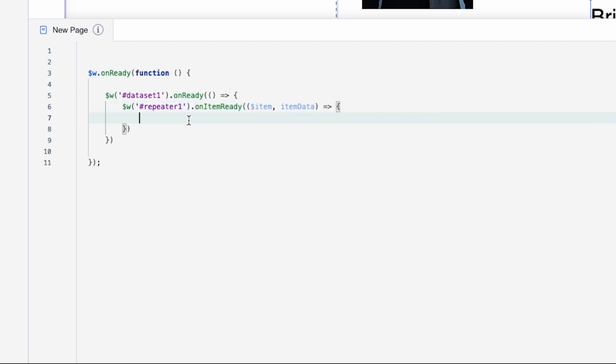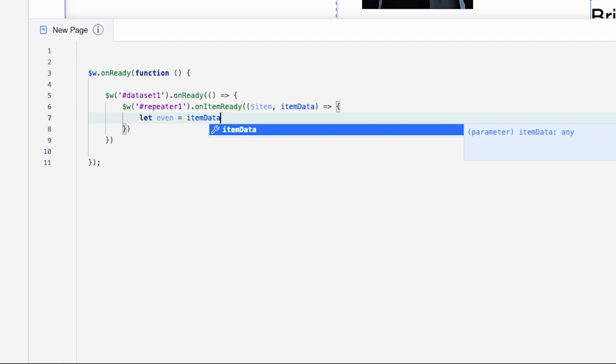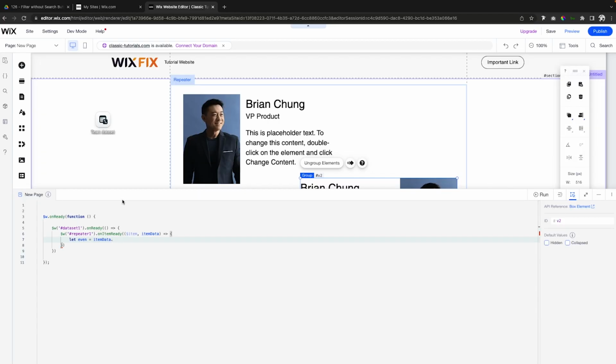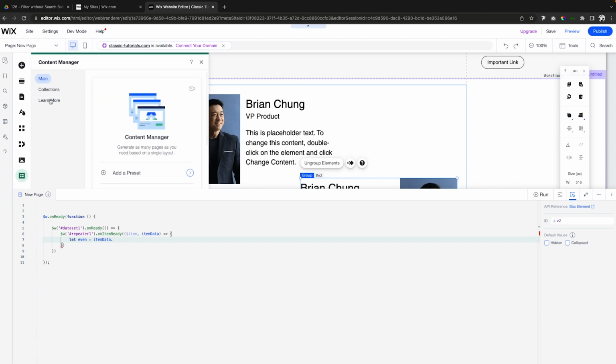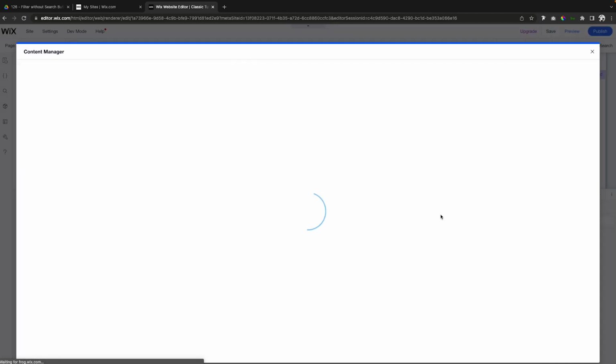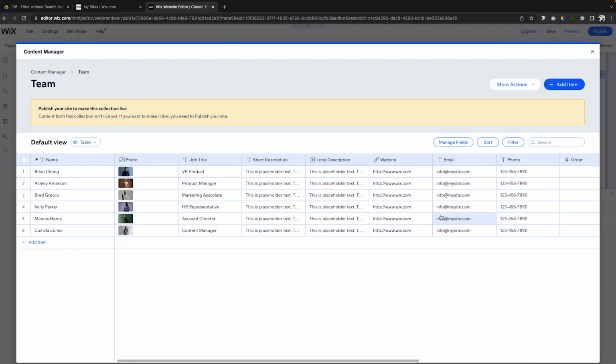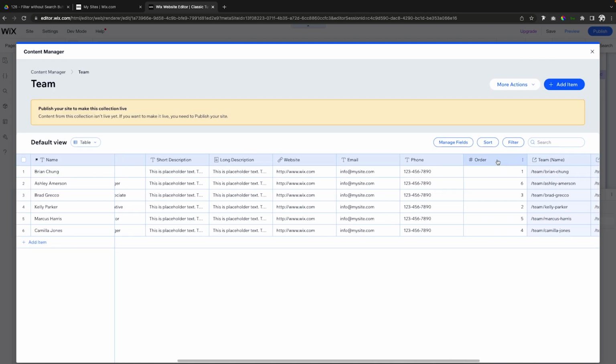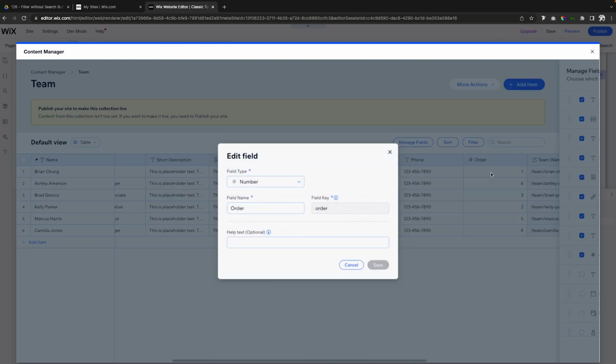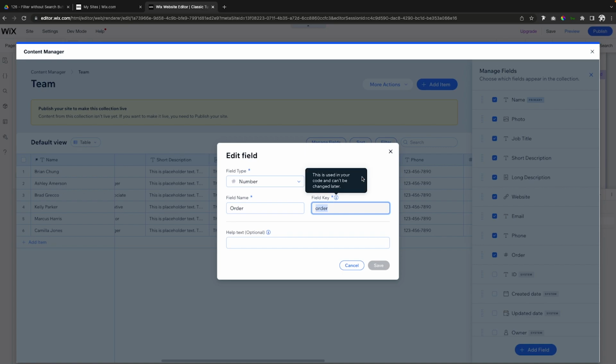Now what we need to do is create a little variable. So we're going to say let even equal itemData dot the field key for the order. What we're going to do is go to content manager, collections, and open up the team. We're basically going to be using the order field right here. As you can see, each one of these is numbered 1 to 6. We're going to let this decide which group or which design to show in the repeater. So we want to go over to order, edit, and we want the field key right here.